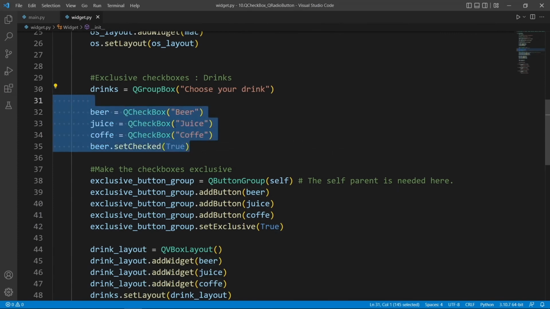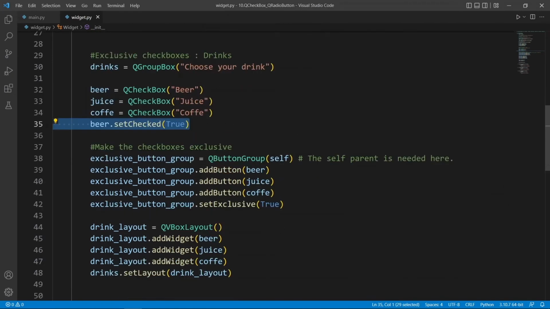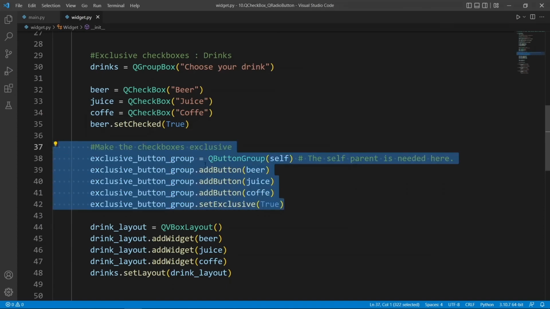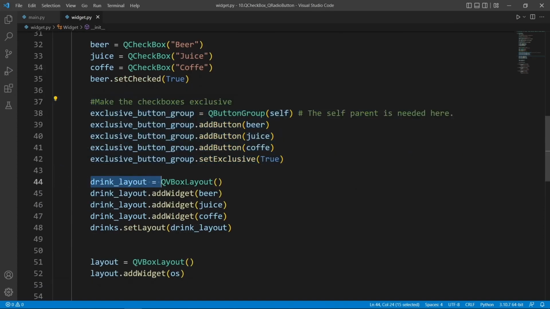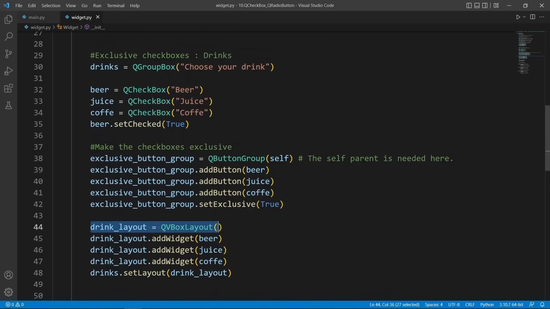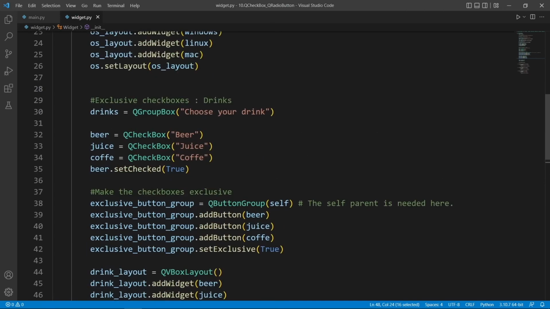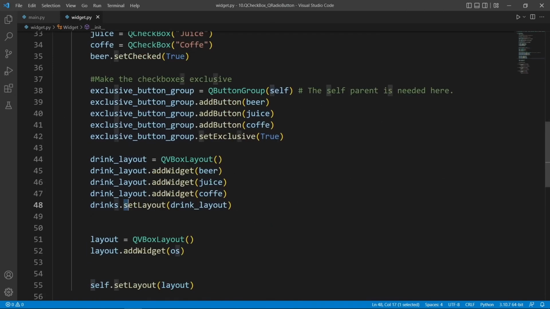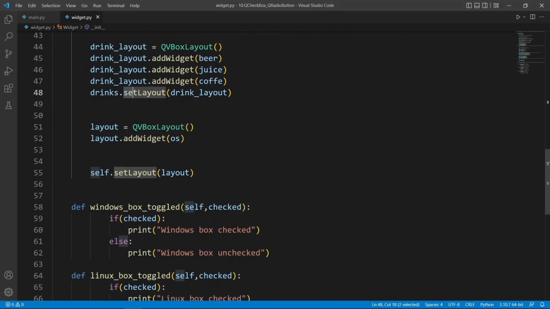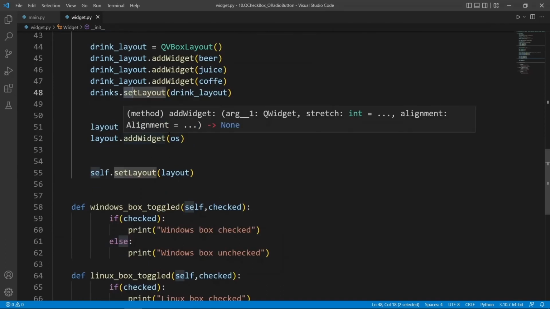We will set the beer one checked by default. You can do this programmatically. I just left in this line to be able to show you this. And we will set up a logical grouping of these buttons so that we have the ability to set them to be exclusive. So this is how you make them exclusive. Once you have this, you will set up the layout like we did for the other checkboxes. We will add them to the layout and we will apply the layout to the drinks group box here. Once we have this, we can add this to our user interface, but we will have to change the layout a bit.